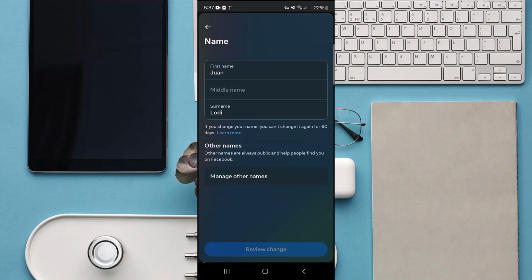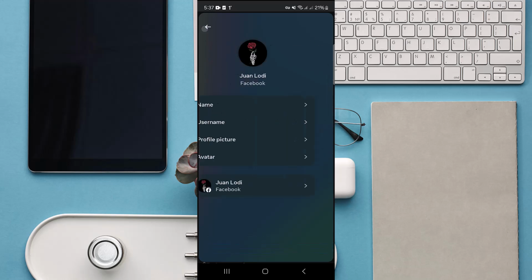As we want to change our name of our Facebook page, you have to just change the first name, middle name and surname from here. And once you change this, just tap on the review change option and the name will be changed with that instant. And make sure to save it, and once you are done, this will help you just to save your Facebook name option.